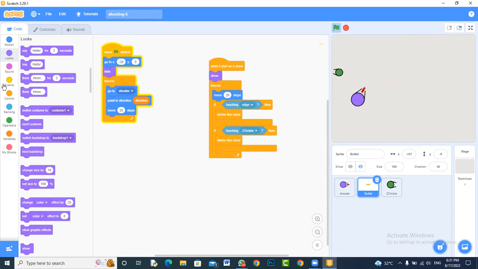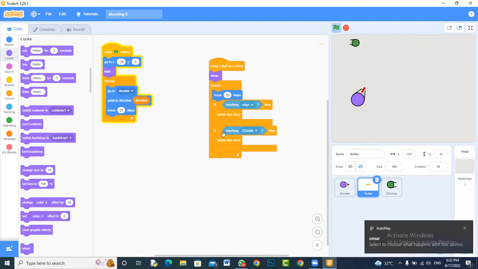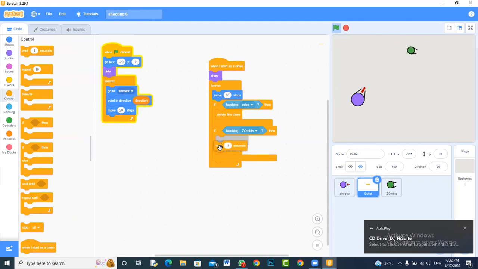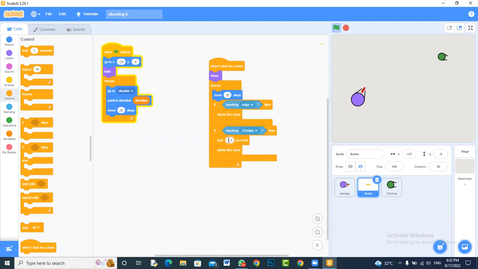So if it is touching zombie, then let's say we add some wait here. So we need to add some wait here so that when this bullet touches the zombie, it should wait for 1 second before deleting this clone. So let's say that I go to controls, add this wait here, and just tell it to wait over 0.2 seconds, then delete the clone. So now you would see that it's kind of working perfectly fine for us.